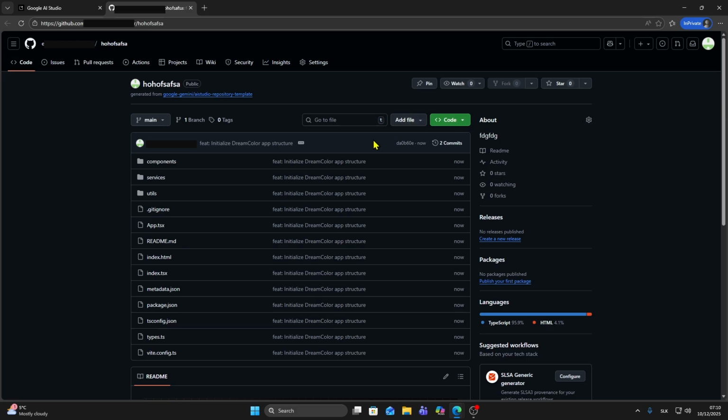So this is my project from Google AI Studio. And this is how you can connect Google AI Studio to GitHub.